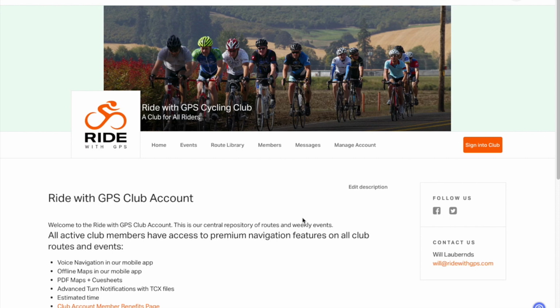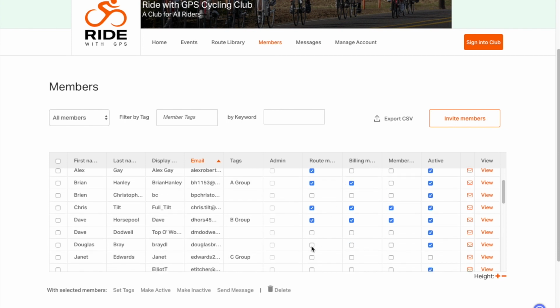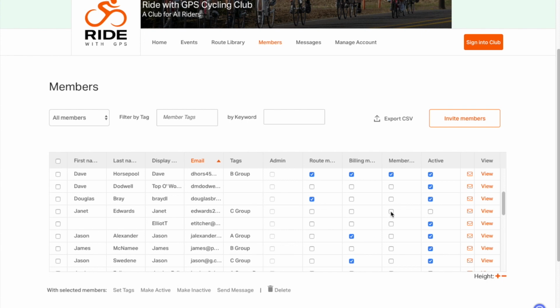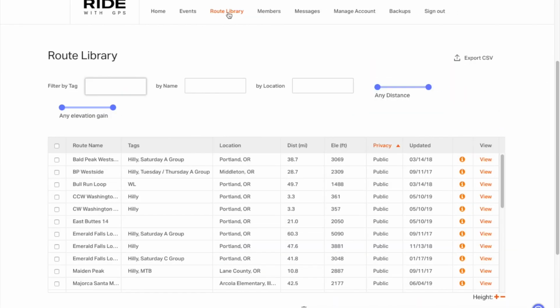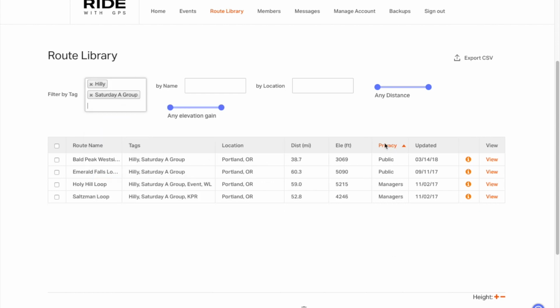Hello riders, welcome to your Ride with GPS club account, one account that centralizes all of your club's resources and unlocks paid features for all of your members. With the club account, you can approve as many members as you want and manage their permission level. Route managers get access to all advanced route planning and editing features and access to exclusive organizational tools.